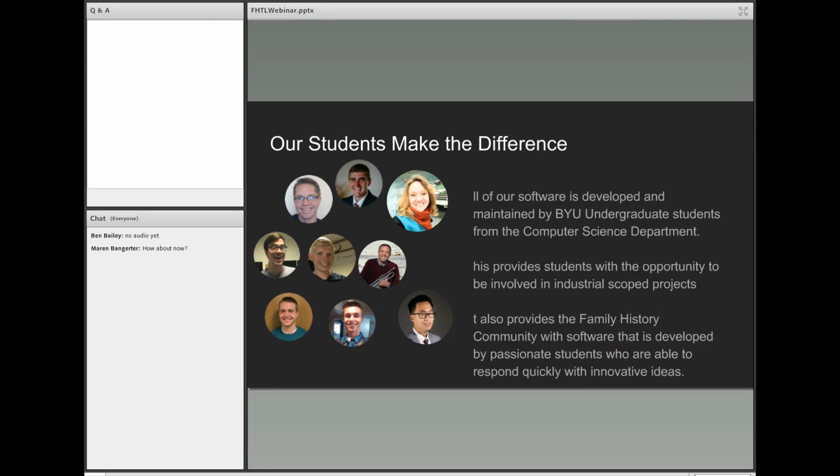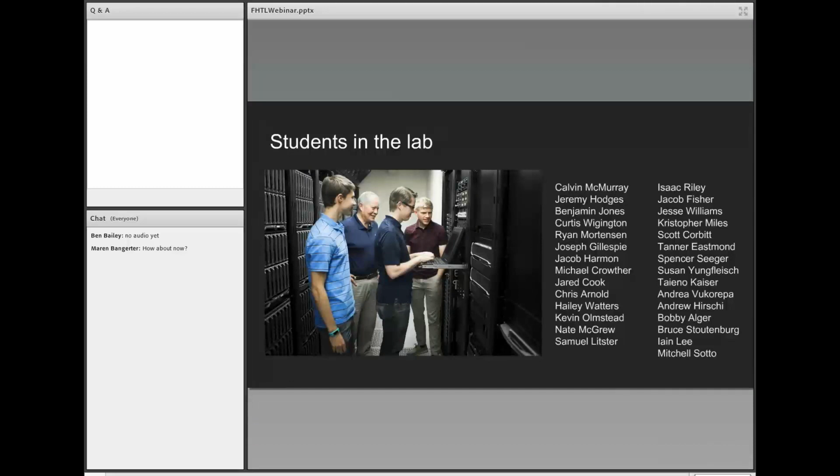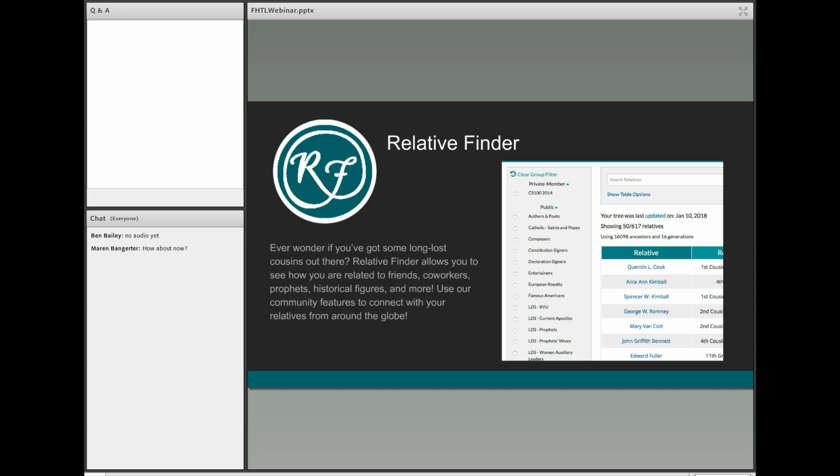The nice thing is that we have a ton of students that actually do all the work who get some great experience in supporting large software applications, as well as providing a service to the family history community. Here are the students that we're currently working with, and we currently have about 300,000 users and about 50,000 users every week that use some of the applications from the Family History Technology Laboratory.